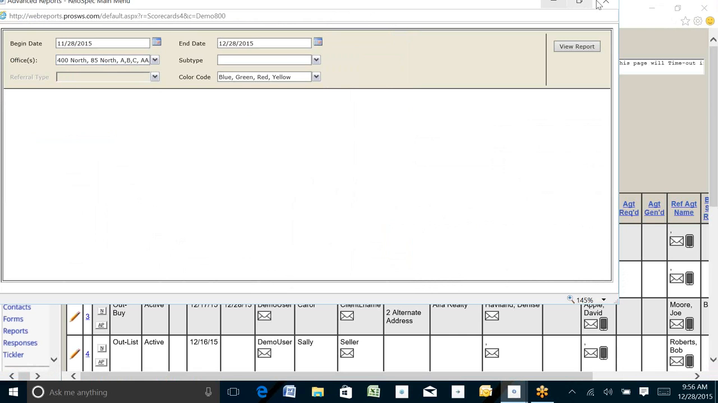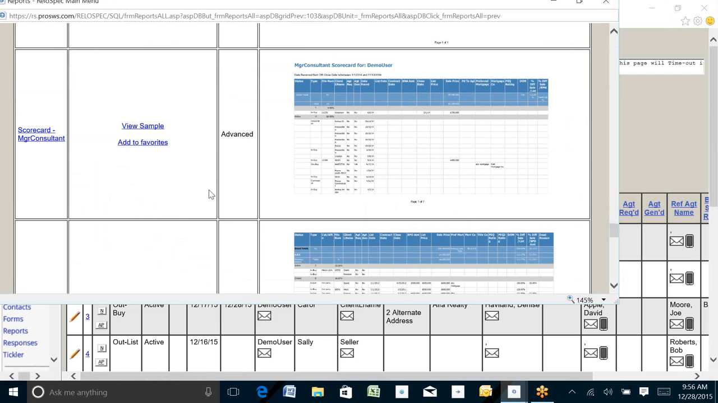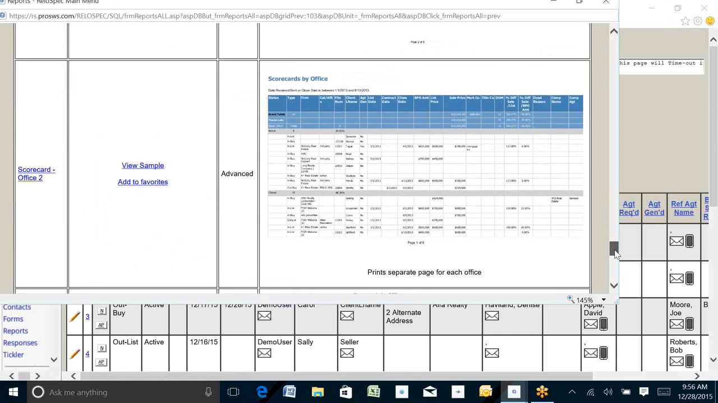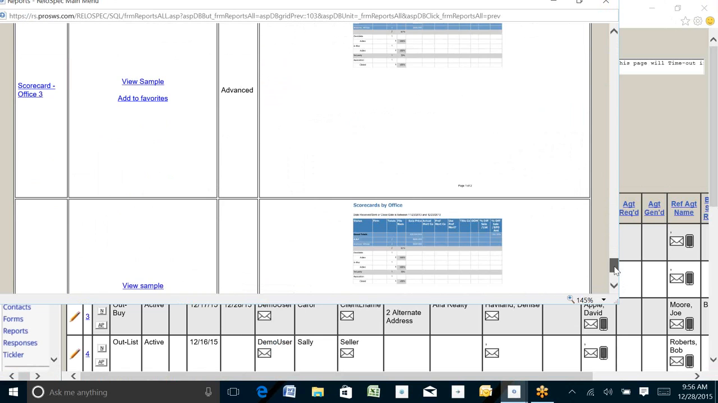You can pick the office. It doesn't have to be all offices. You can pick and run it for 1 office, 2 offices, and so forth. And that is your scorecard by office.